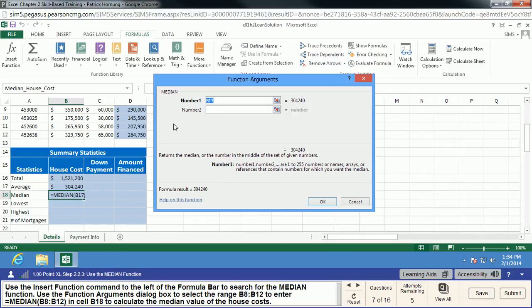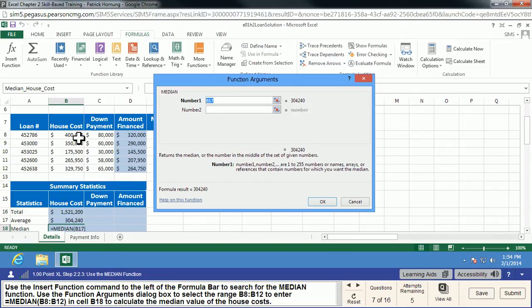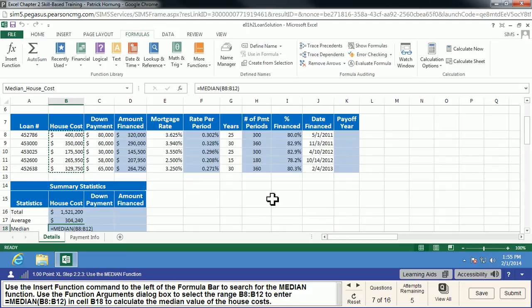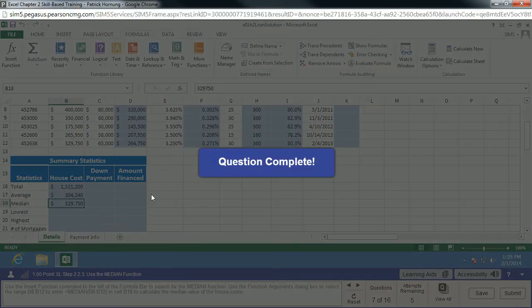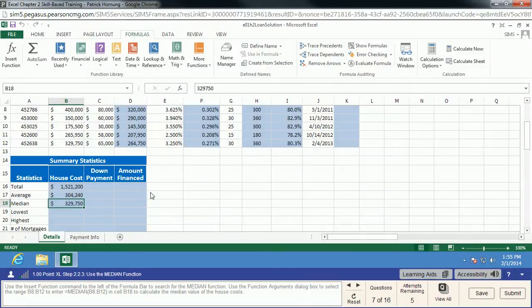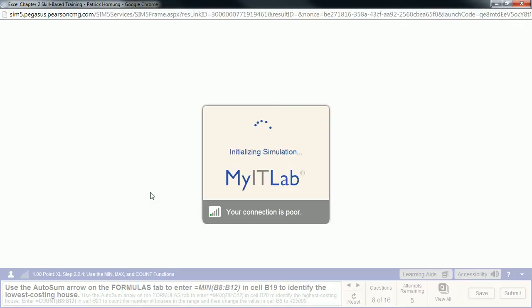And then here's our median function with its arguments. We want to still use B8 to B12 for the range for the median, and then we can say OK. And the median value is there. That's the one, if you lined them all up together and sorted them, it's the very middle value.